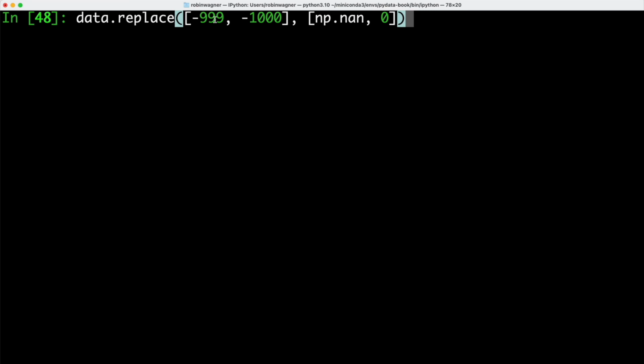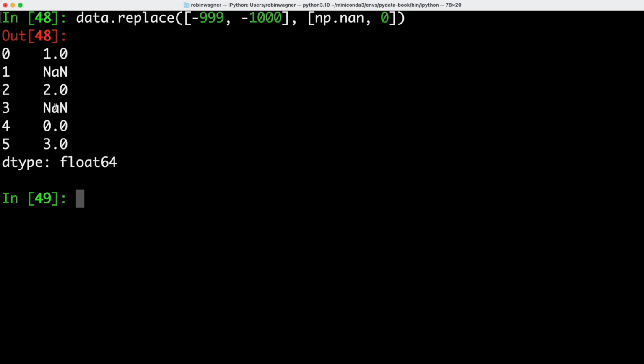Now we can also replace those 2 values with different values. If you want to replace -999 with not a number and -1000 with 0 instead, then we would simply pass 2 different lists to replace. The first one containing the values that we want to replace, and then the second one containing the values we want to replace the actual values with. So in this case, we can see we got not a number for the entries where we had -999, and -1000 is replaced by a value of 0.